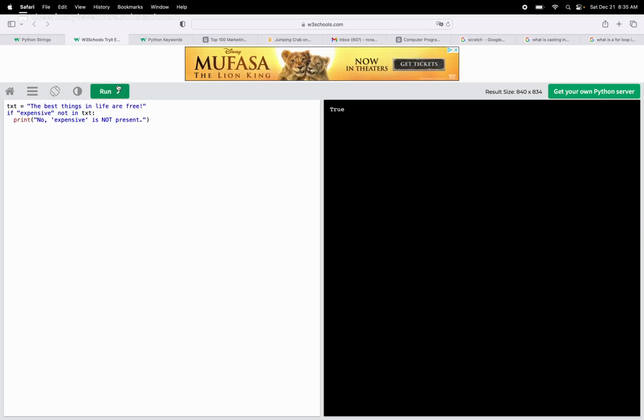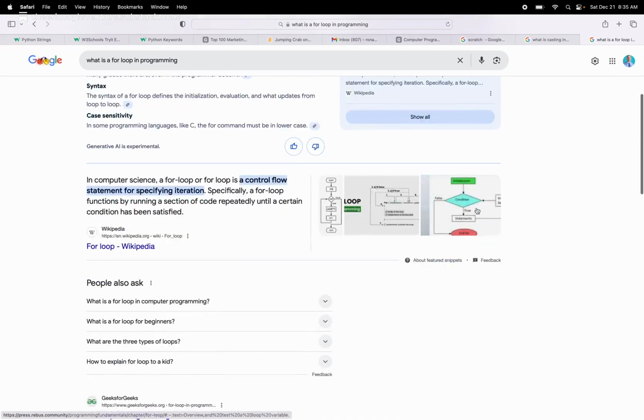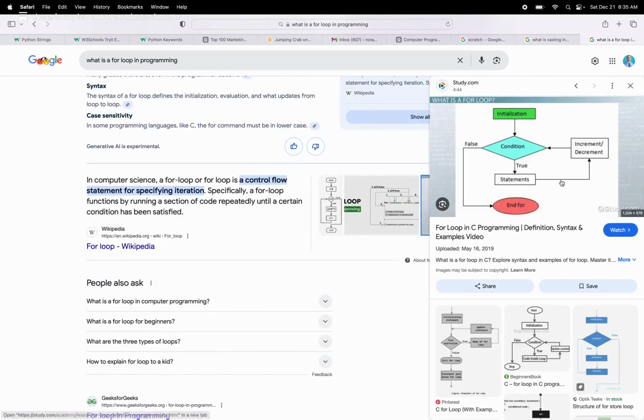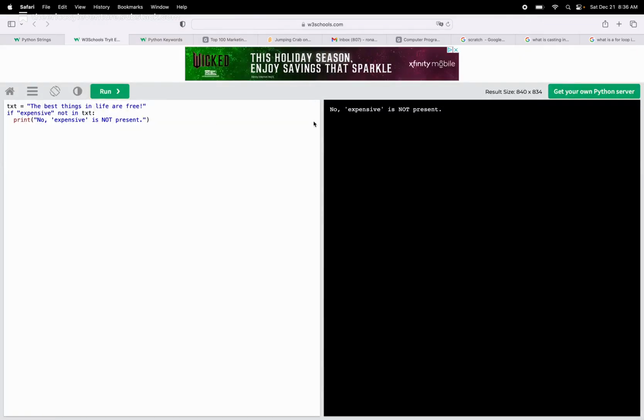One of the best things you can do if you're trying to learn how to code, or even if you're doing just math in general, and you're using that kind of logic, get a piece of paper down and write your code down. Or if it's a complex problem, a lot of times I like to think through it initially before I code, and then build out sort of a flow chart, and that will help you understand where you want to go with the programming initially. So, okay, it's going to say no, expensive is not present.